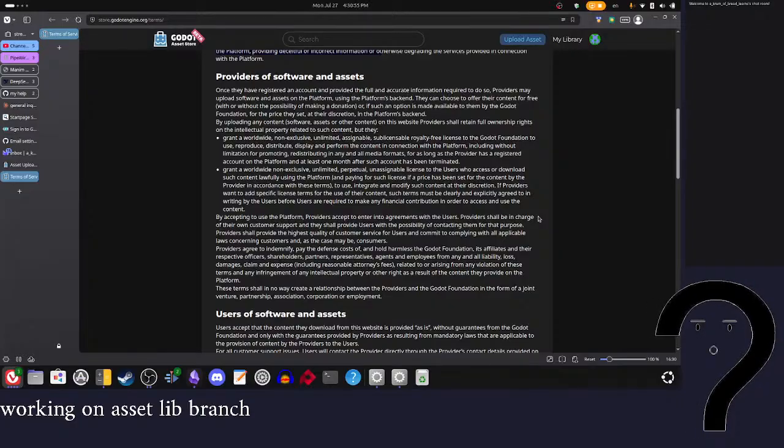Providers of software and assets, once they have registered an account and provided the full accurate information required to do so, can upload software and assets on the platform. In the platform's backend, they can choose to offer their content for free without the possibility of making donations, if such option is made available to them, by uploading content, yada yada. By uploading, they grant a worldwide non-exclusive, unlimited, assignable, sub-licensable, royalty-free license to the Godot Foundation for distribution.